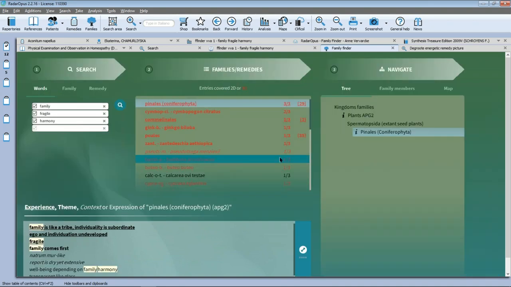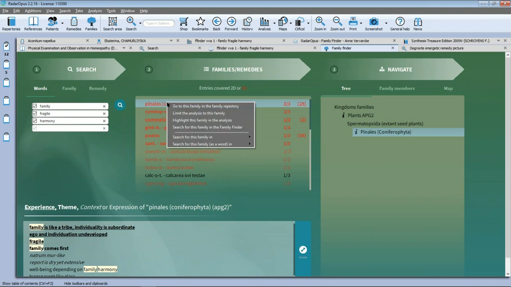So how do I use it from now on, when I have decided, because of the family finder, using words? This is the family. You always again click right on it. I see a number of choices, and one of them is to limit my repertorial analysis to this family. There are more choices, but just to give one example, okay? Limit the analysis to this family.